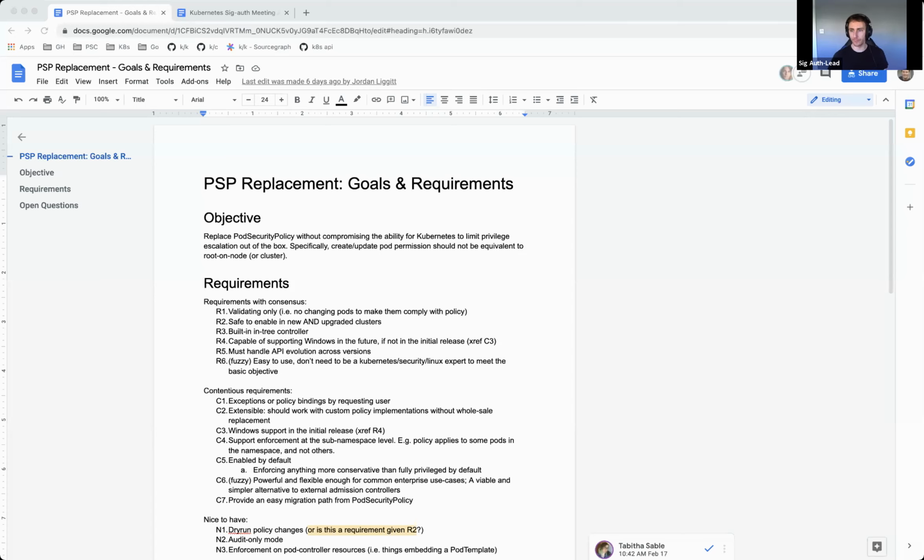Does anyone have anything to put on the agenda before we just dive deep into the implementations? Is there anything that feels useful to cover before that? If not, it's fine.